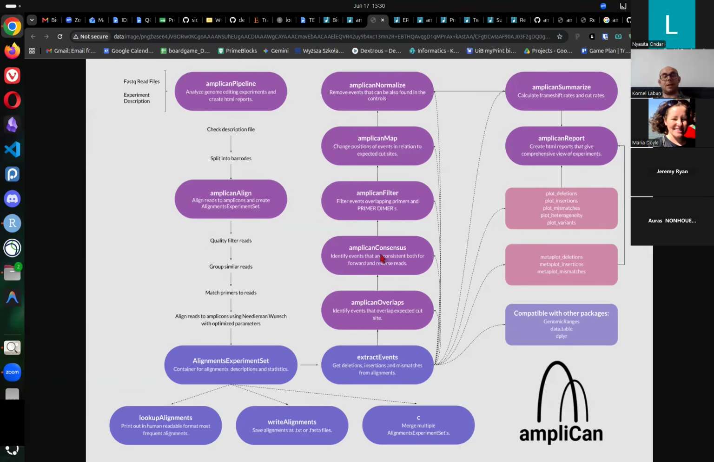Then we want to know the consensus, because ampliCan is aligning forward reads and reverse reads separately. So then it has to build a consensus from forward and reverse reads. And then we have filters for primer dimers and other kinds of noise. And then we've got just shifting and normalization.